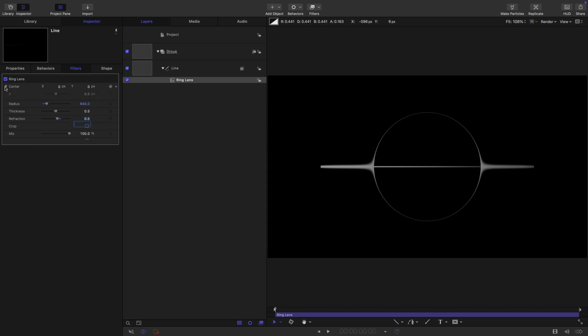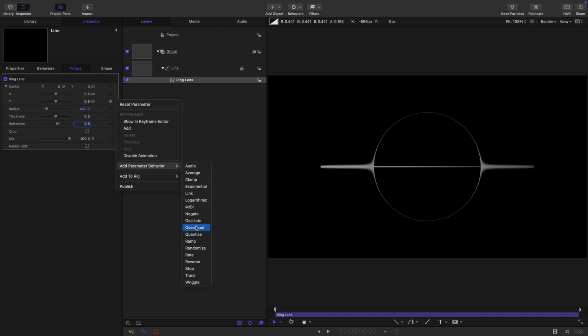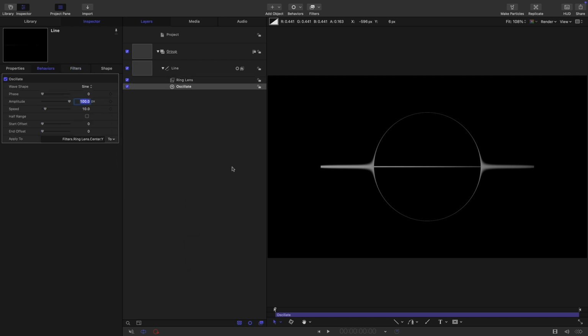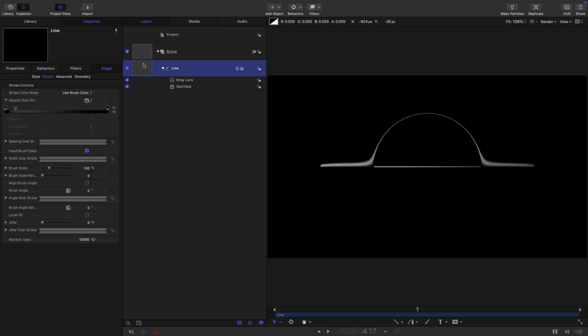So then I'm going to open up the center. I'm going to target the Y. I'm going to add parameter behavior oscillate, and I'm just going to have an amplitude of 0.5. If we run that, you'll see we get a slightly oscillating effect like that. And now we can turn this into an emitter.